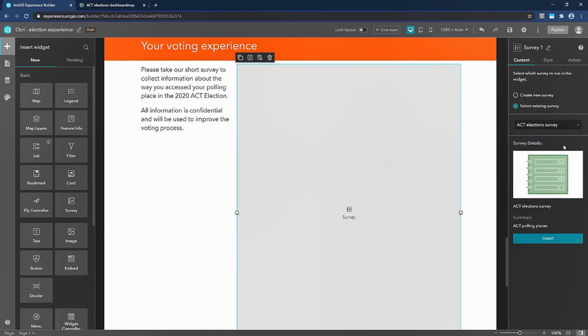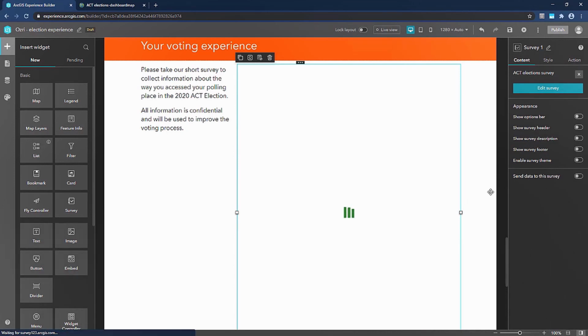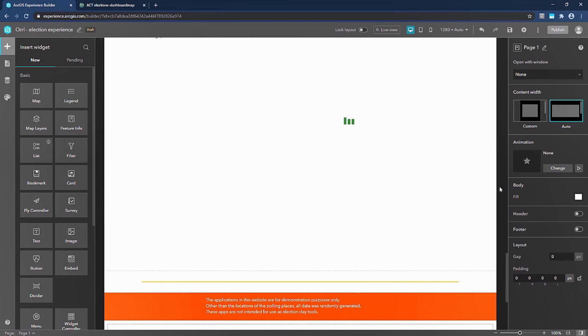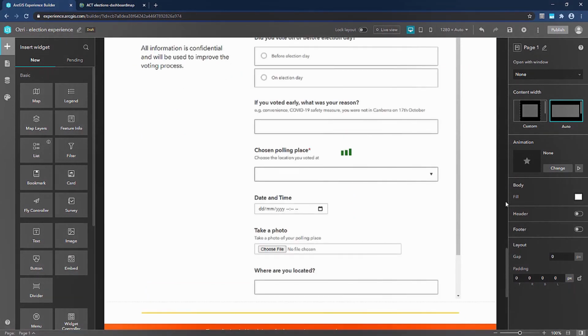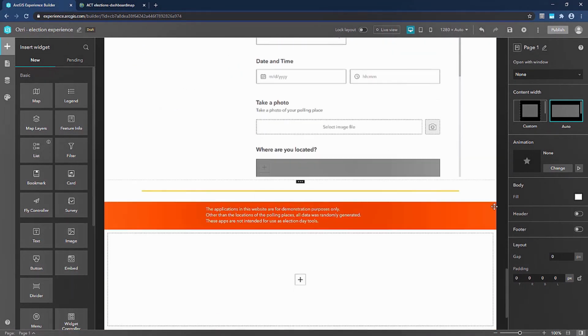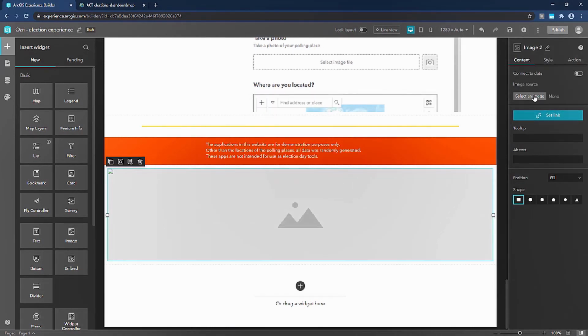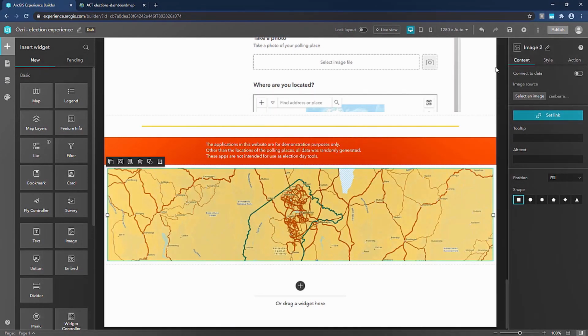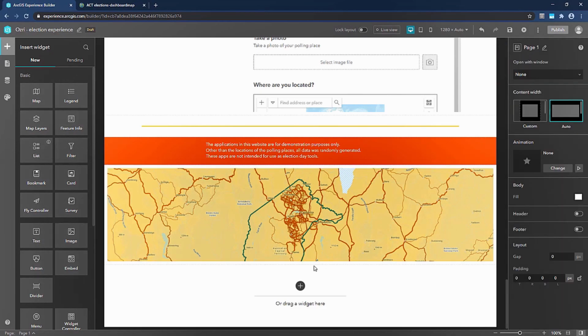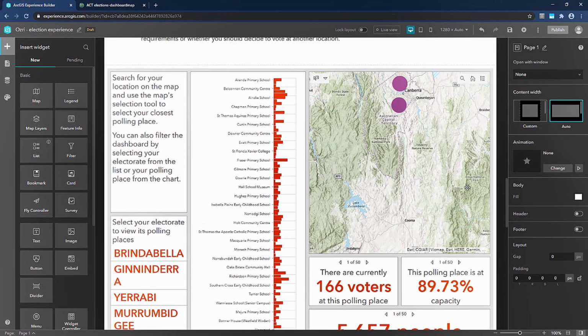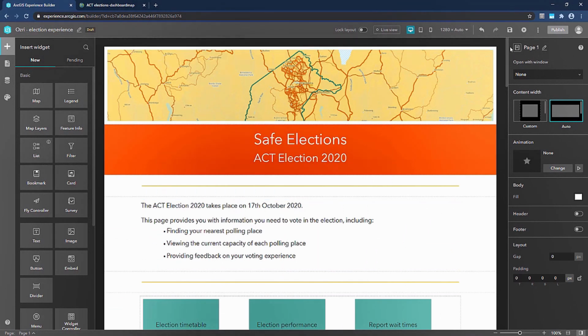I want to add a survey here, and Experience Builder lets you add a survey straight from a widget. And I can create a brand new one or add an existing survey. Down the bottom, I'm going to add in that same image that I've got at the top that my graphics design team has created with the right colors for my election experience. And when I'm happy with everything, I can just hit the preview button.